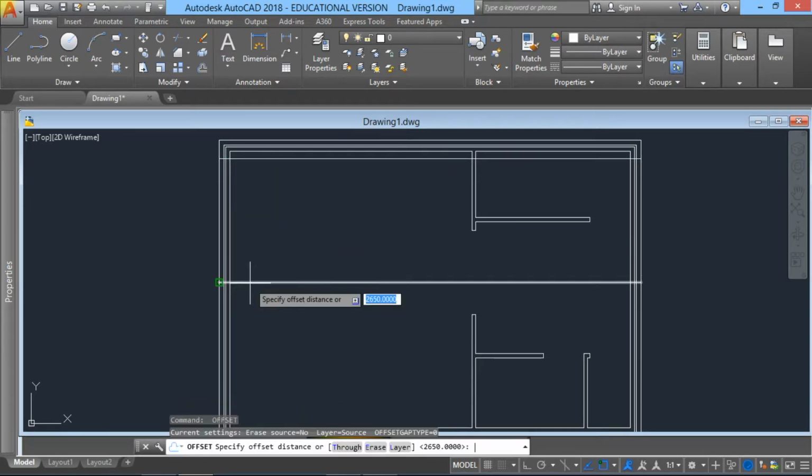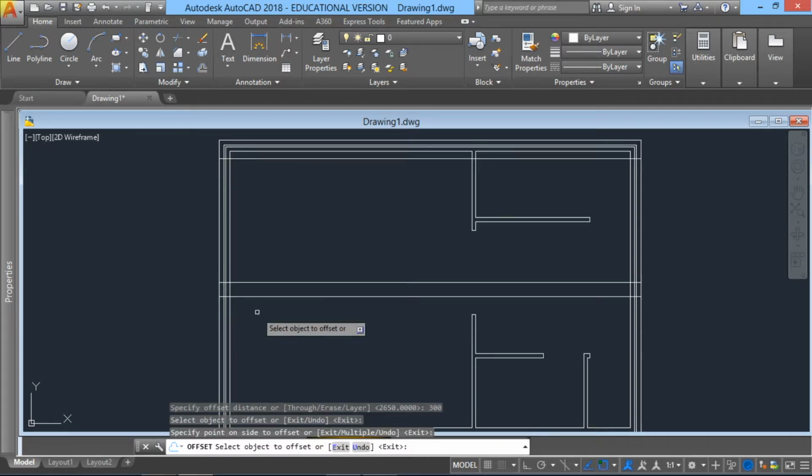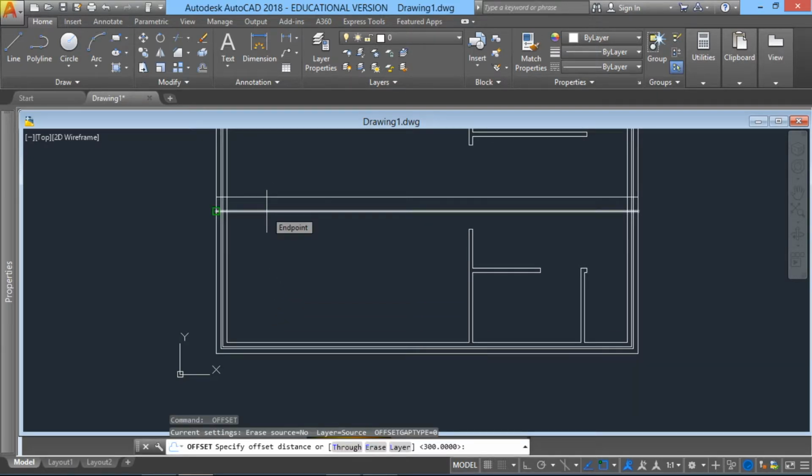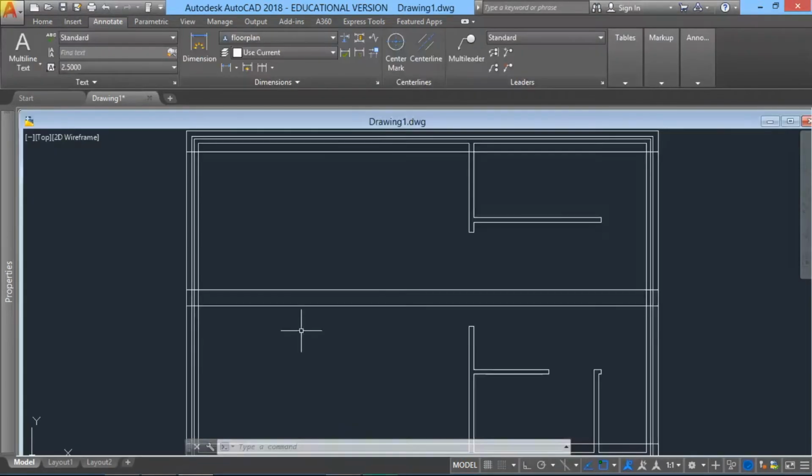By pressing enter, again, you have it as a repetitive command. This time the offset distance is 300. Select the object. And the last part is again 2650. Select object and finish it.